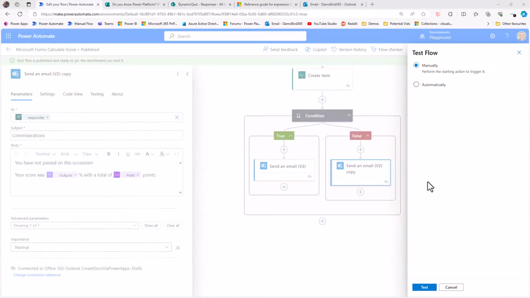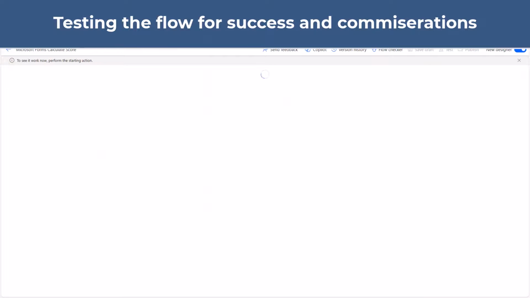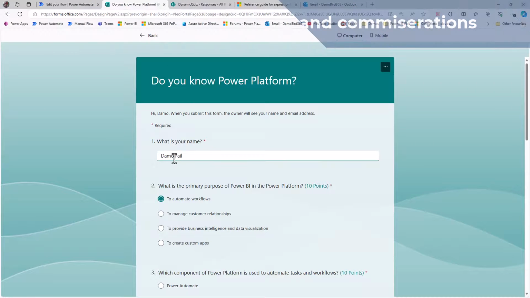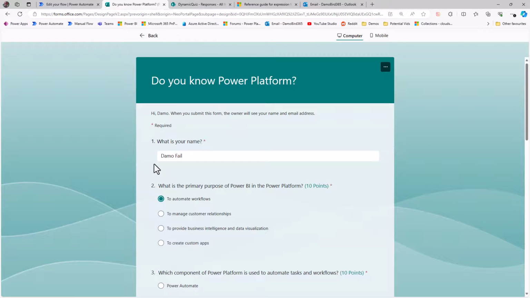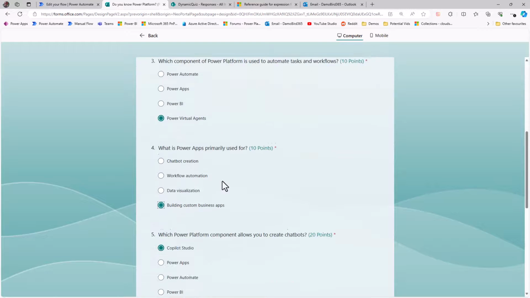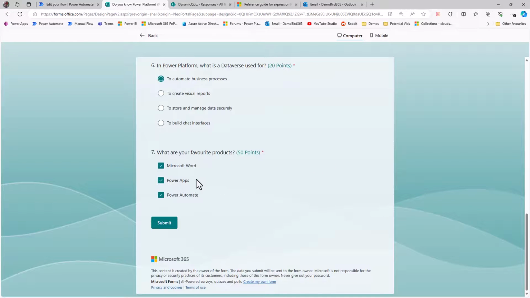So with the flow built, if I put it into test mode, I can jump across into my form that I've already pre-completed with demo fail. I know that I've got, I think, 2 of these correct, and I've also chosen 3 of the favorite products. So of course that's incorrect also.